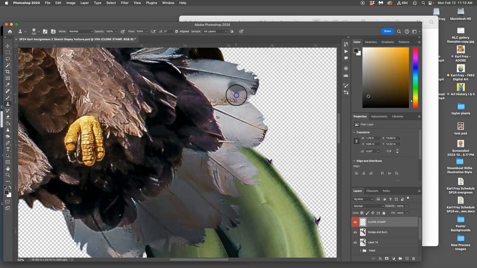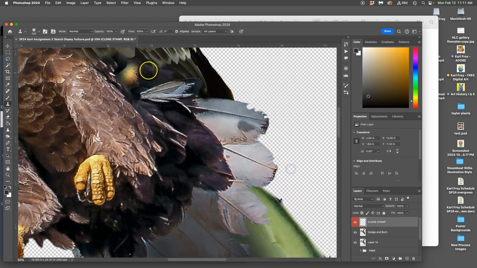And I don't need to worry about destroying the pixels where I'm painting it because this is all in a layer on top. Now, if you do clone stamp within a layer that already has pixels, you are in danger of wiping out those pixels. So that's why I like to do it this way. Because then I can just go on that clone stamp layer and I can just erase away and blend.